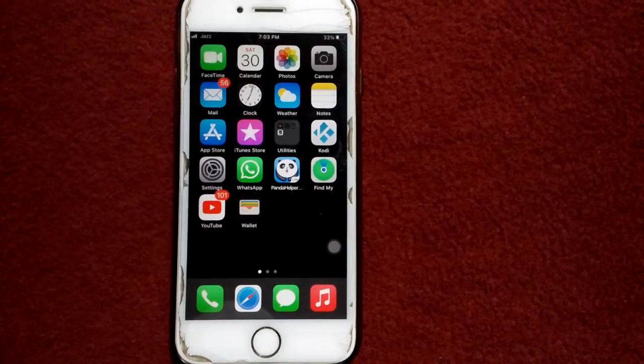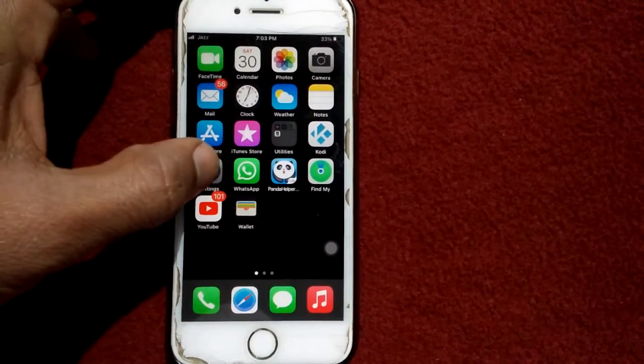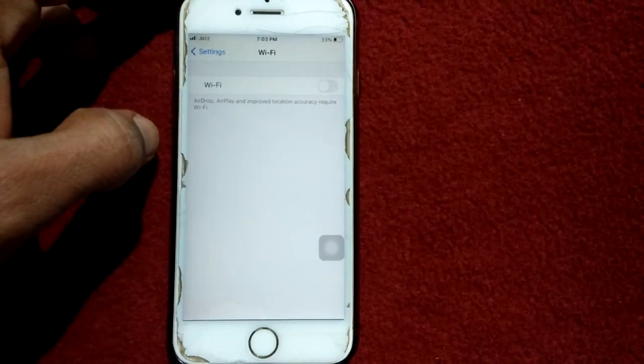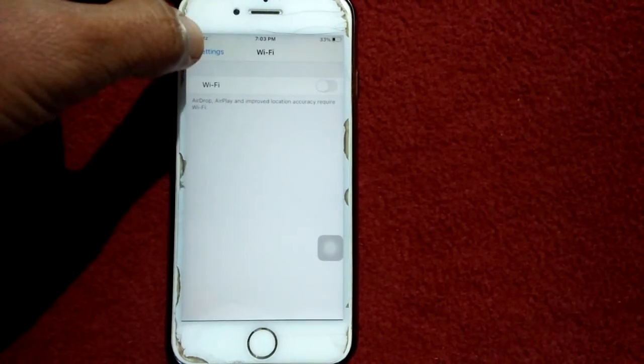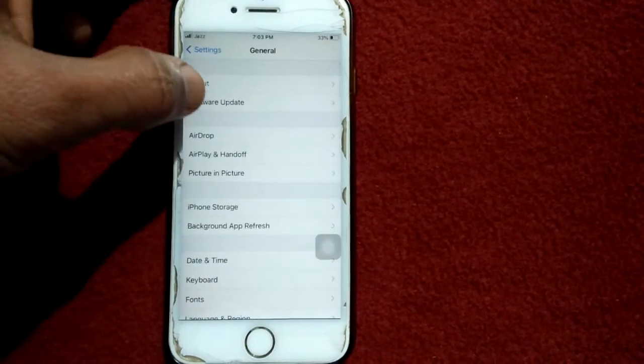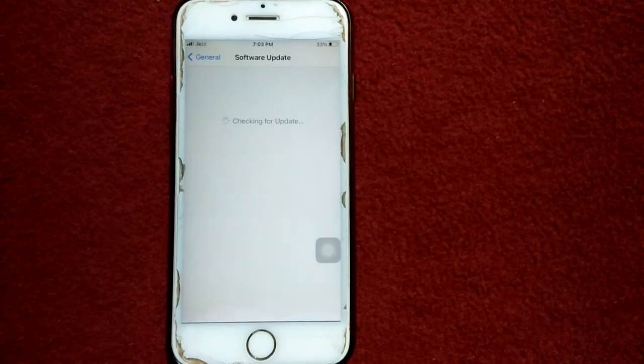Solution number 2. Check the software update. To check that, first launch Settings, then connect to Wi-Fi and make sure that you have a stable and strong Wi-Fi connection. Then tap Settings, tap General, and tap Software Update, and update your iPhone if an update is available.